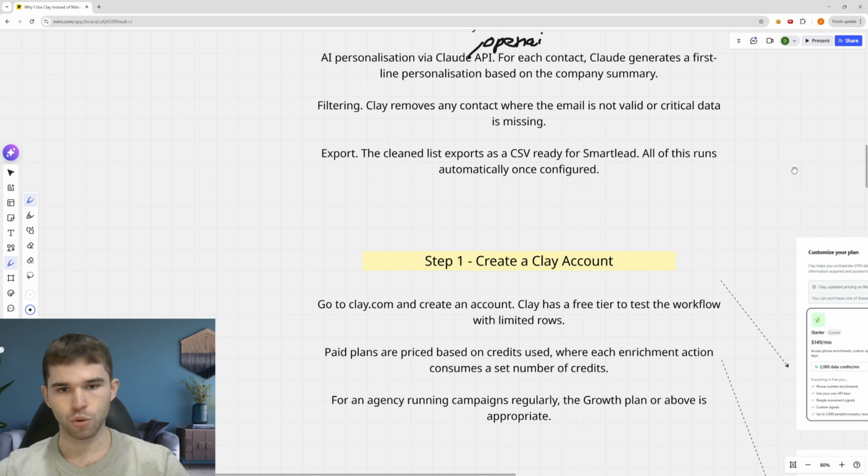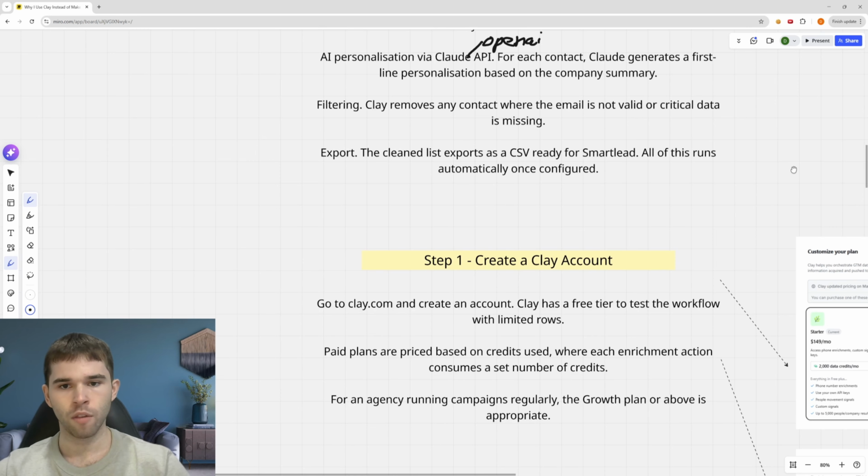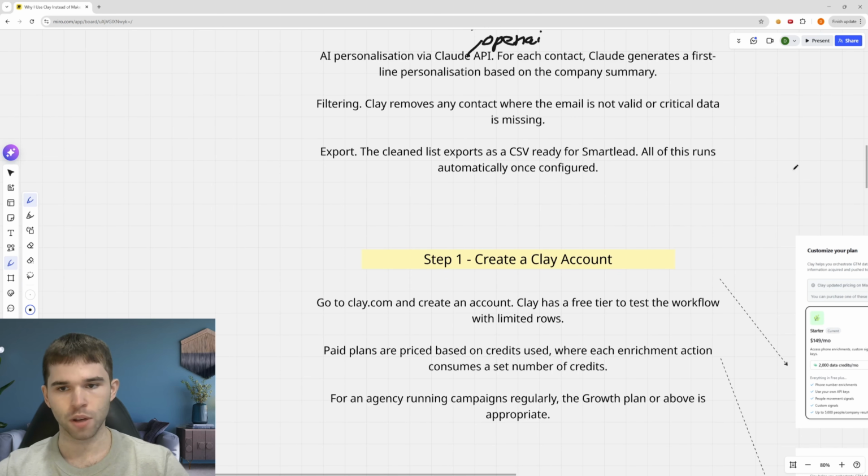Now, for the export, it's very simple. You just go into the right column all the way to the end, and you just export it as a CSV ready to drop into Smartlead.